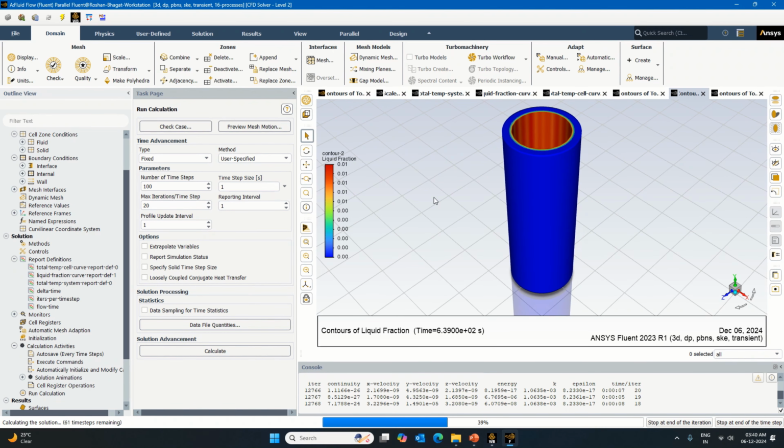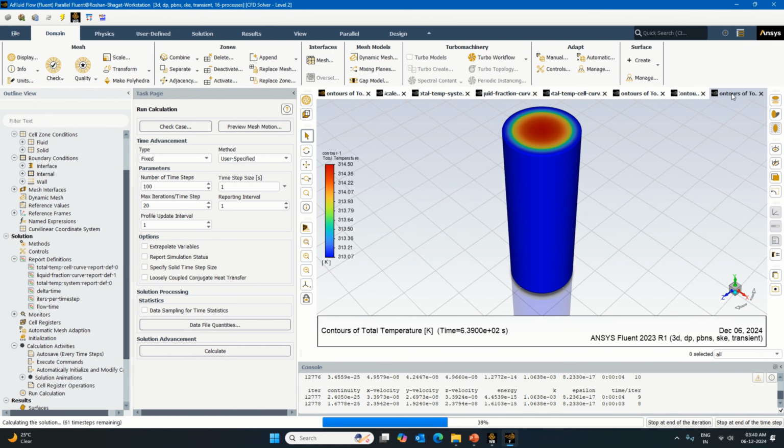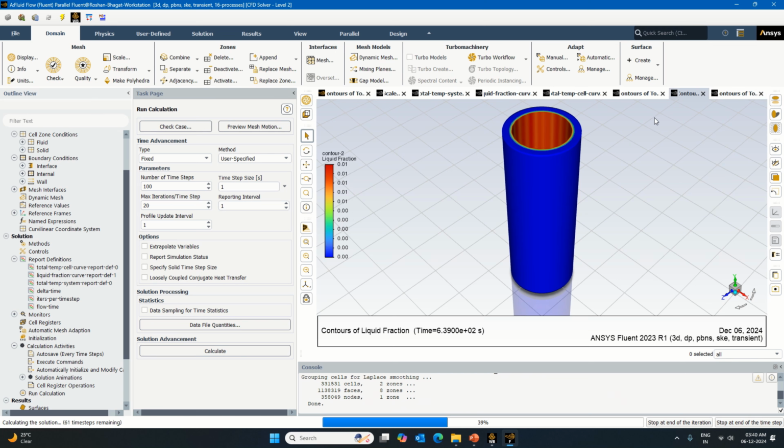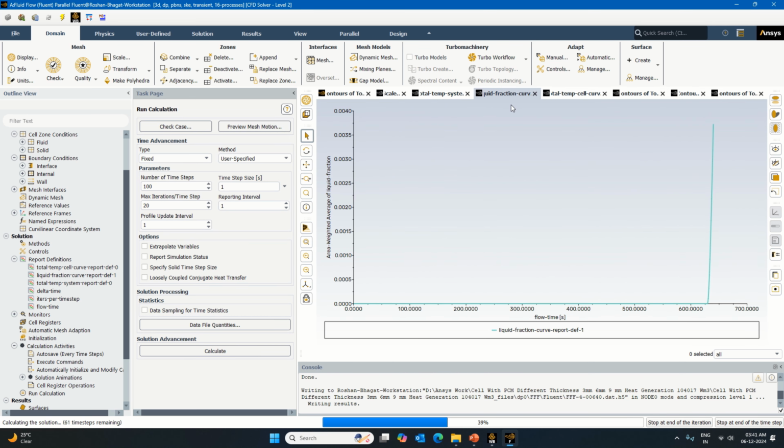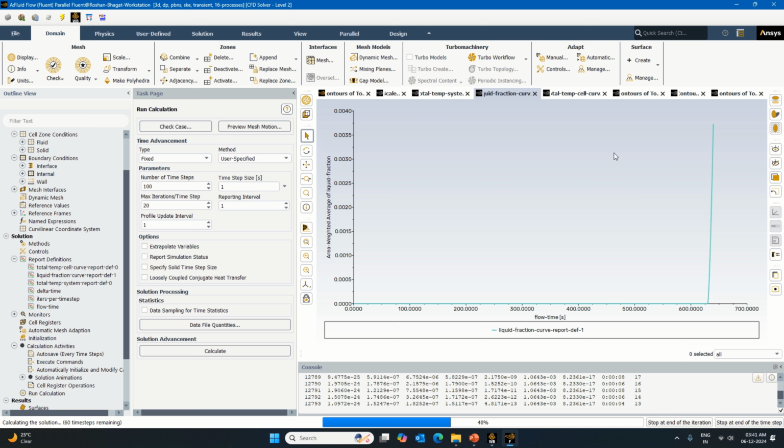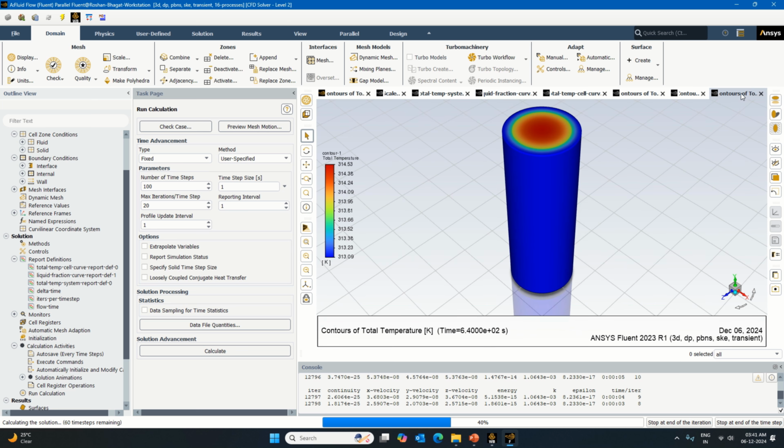You can see now the liquid fraction has become visible. So just now it has started. So you can see the contours of total temperature, 314 Kelvin. So the liquid fraction has been visible now. So cell temperature, and this is liquid fraction. So you can see the rise over here. So that is the outcome of, we can say, the higher temperature which has been reached.